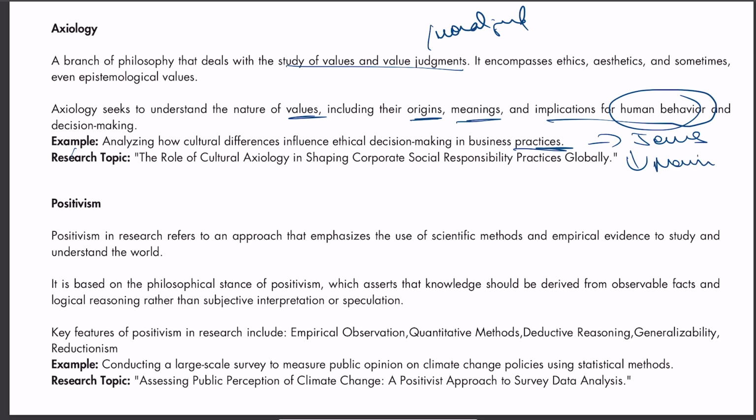So, what are the different ethical principles that seem to guide the business of Jews over, let's say, Marwaris? You do a comparative study, and this would be under the branch of axiology.